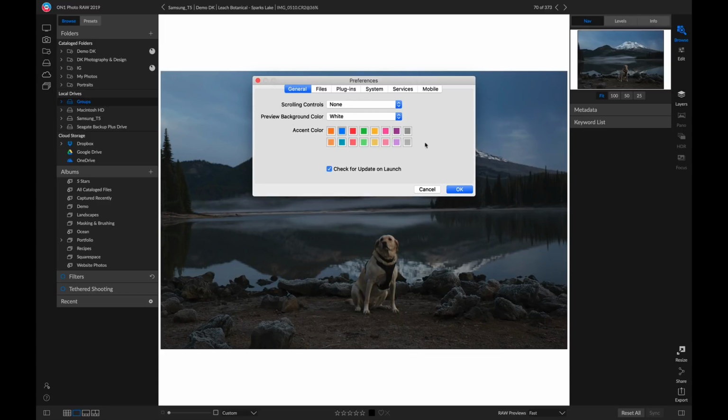And now let's choose an accent color. The accent color is going to be used for anything that's highlighted or selected, such as our Browse module here, or where we're at in our folders. Once you choose a color here, it'll let you know that the change will take effect after relaunch. So you actually have to restart the program for that accent color to take effect, but the preview background color will take effect immediately. Once you have the settings you want applied, simply hit OK.